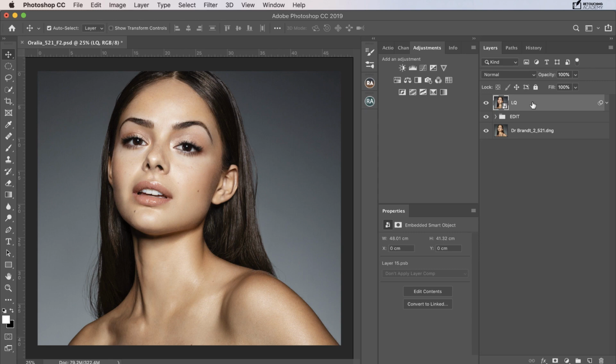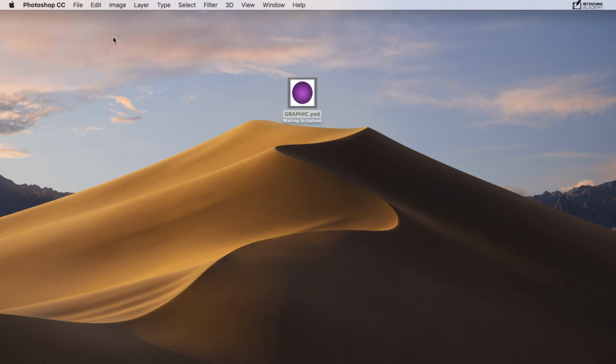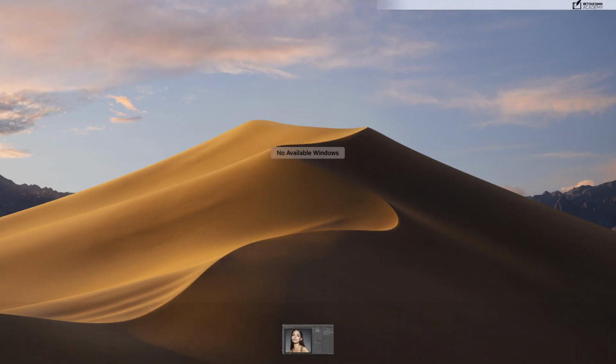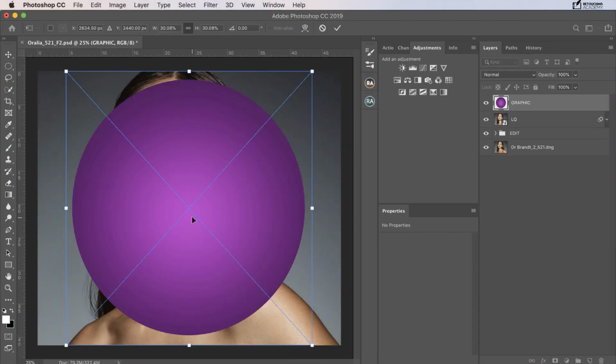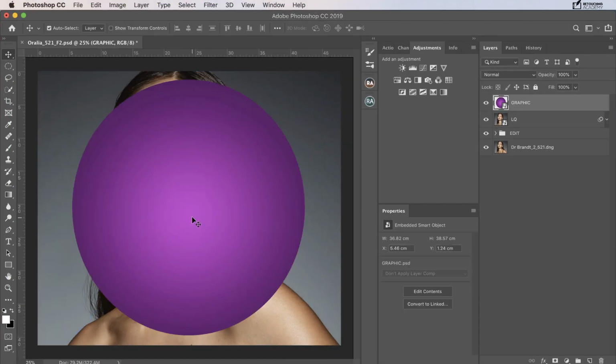You can, for instance, pull a full PSD into the PSD you're working on as a smart object. I'll show you how to do this now. So I'm just going to go to my desktop and I'm going to get this simple graphic that I've created here and I'm going to pull it into Photoshop. And I'm just going to press enter to place it. And now it's here as a smart object. This little icon in the corner here means that it's a smart object.